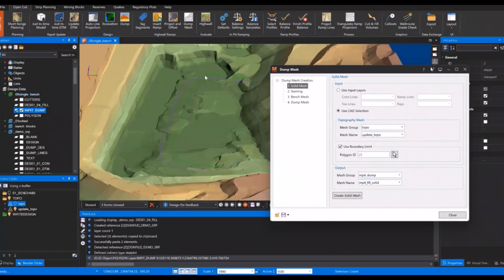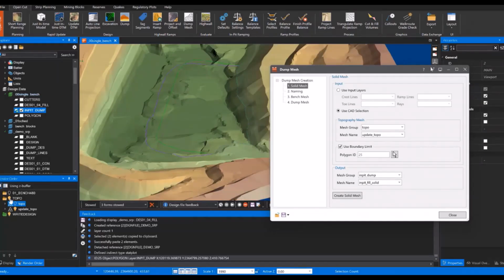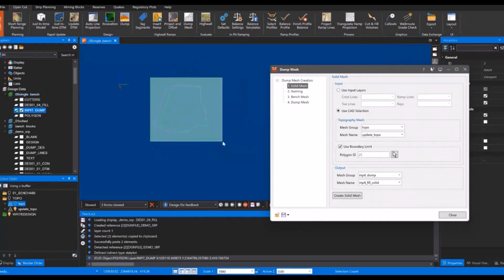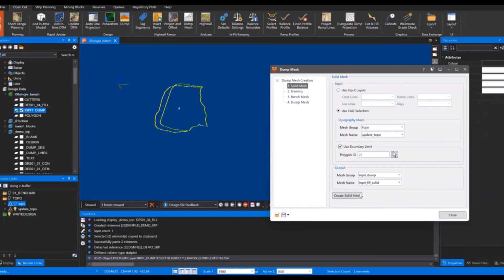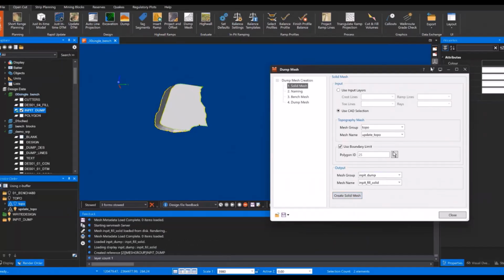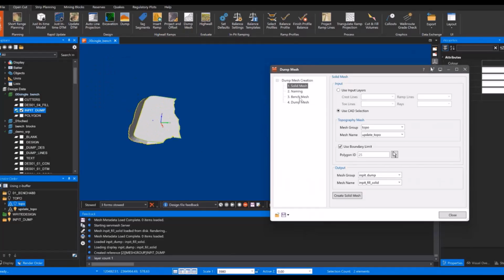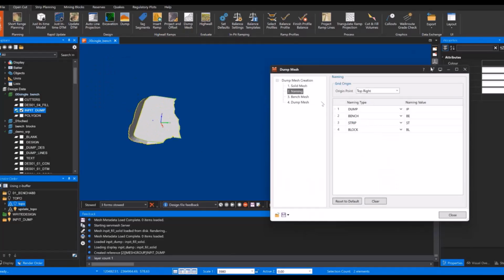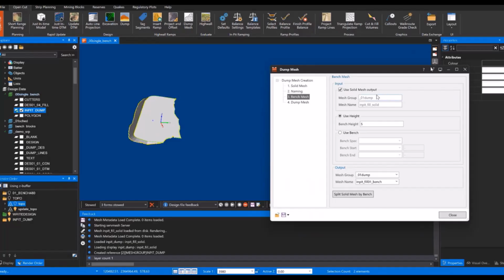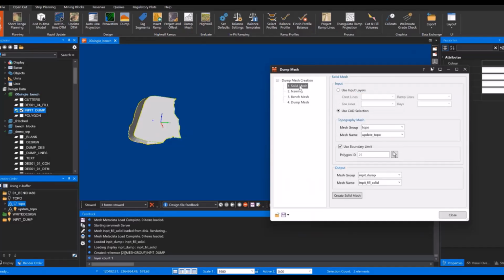Right, and we can create the solid mesh as I've mentioned previously. So create the solid mesh. Select all that, and create the solid mesh for us. Okay, there it is. And then the next one will be to create the naming of the polygon. As I've mentioned, you can use the bench spec, or you can use the bench height. I'm just going to use the bench height and split this using the bench height. So fix that.